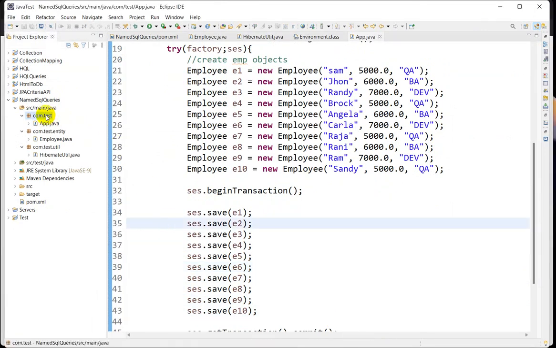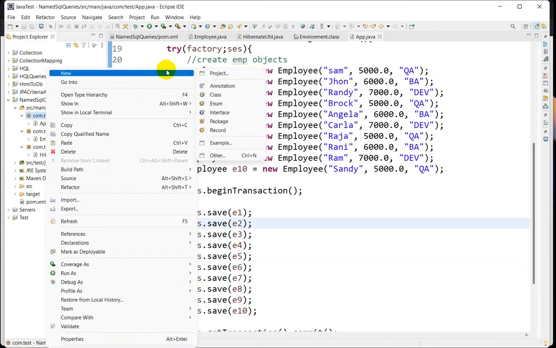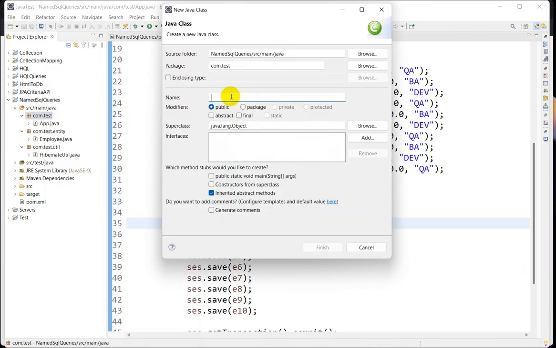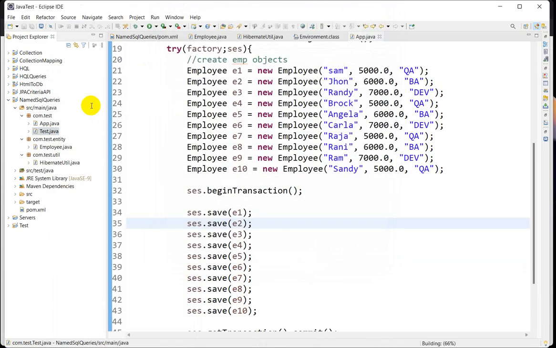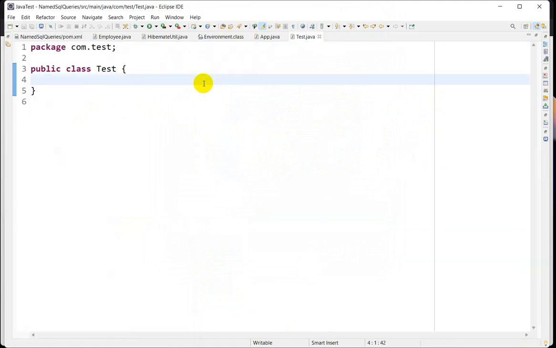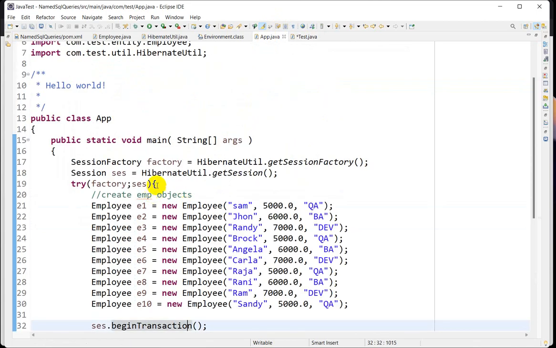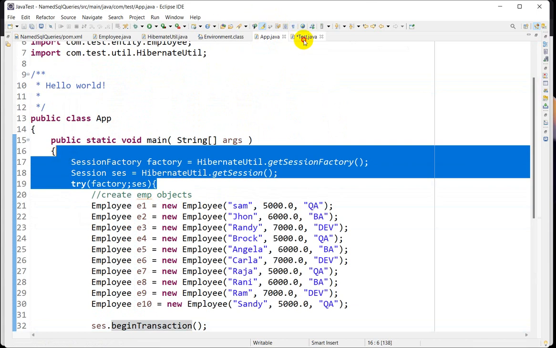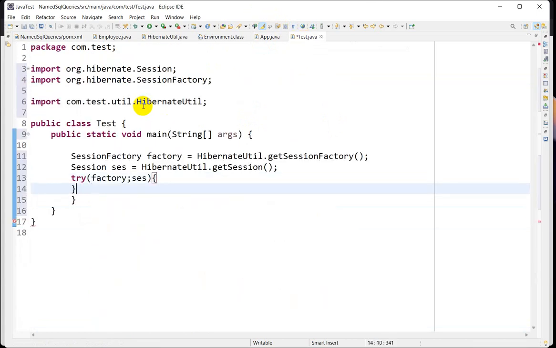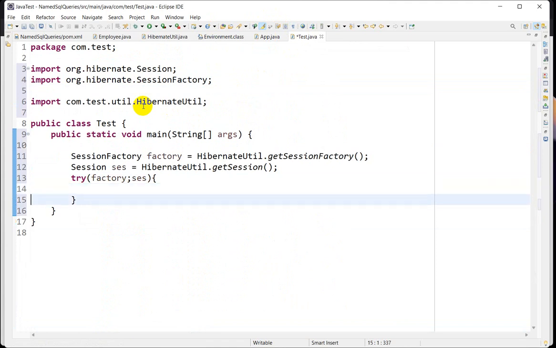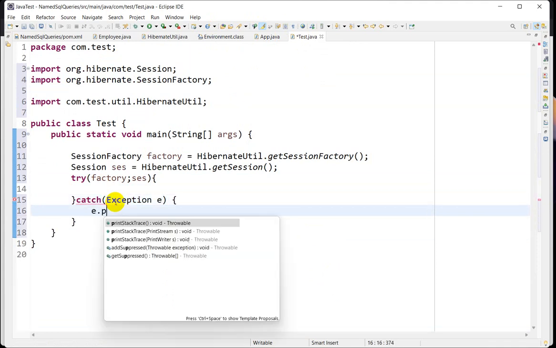So what we'll do: right click on the com.test package, go to New, go to Class. Here we'll create one class named Test. Test is created. In that we'll create a main method, main, Control Space, Enter. Now let me copy this session factory and session, and the try with resources. Enter. We also have to catch the exception, e.printStackTrace().